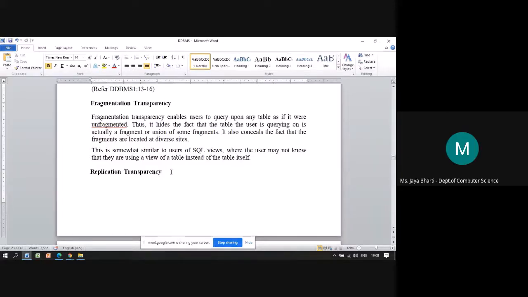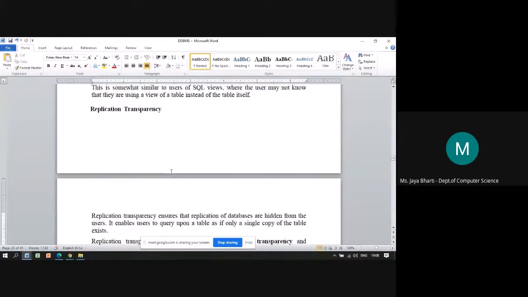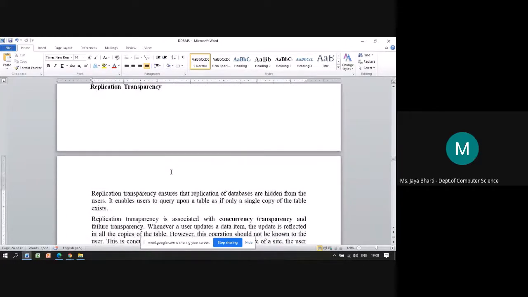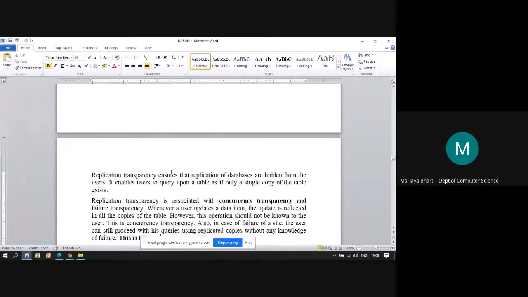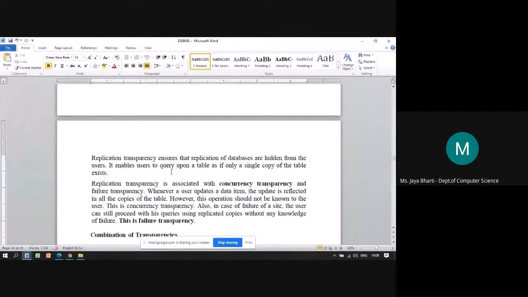Then replication transparency. Replication transparency means the details of the replication, how the database is divided, how many copies are made, about all those things the user is unaware. The details are hidden from the users. After executing a query, the user will feel as if the response has come from a single copy of the table. He is unaware of the n number of copies which are internally replicated. So that is the replication transparency.